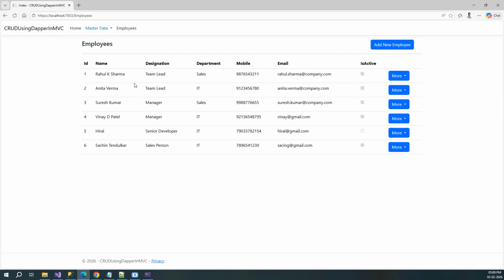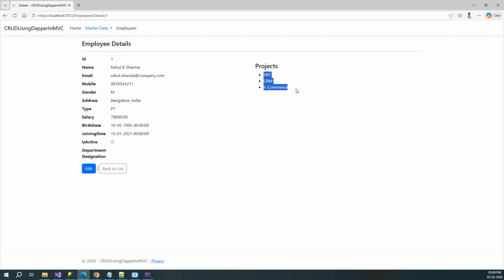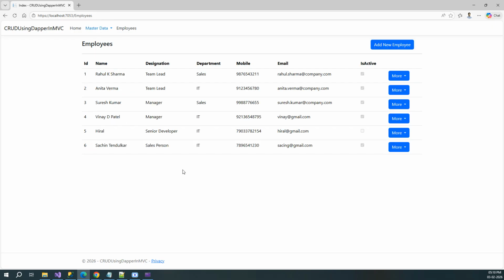So now finally it worked, right? So it's Rahul K. Sharma. Let's go ahead and see the project details. Now we have 3 projects over here. The other values are also changed, 78,000, but department and designation. Okay, what's wrong with these two guys? Let's say back to list, right?